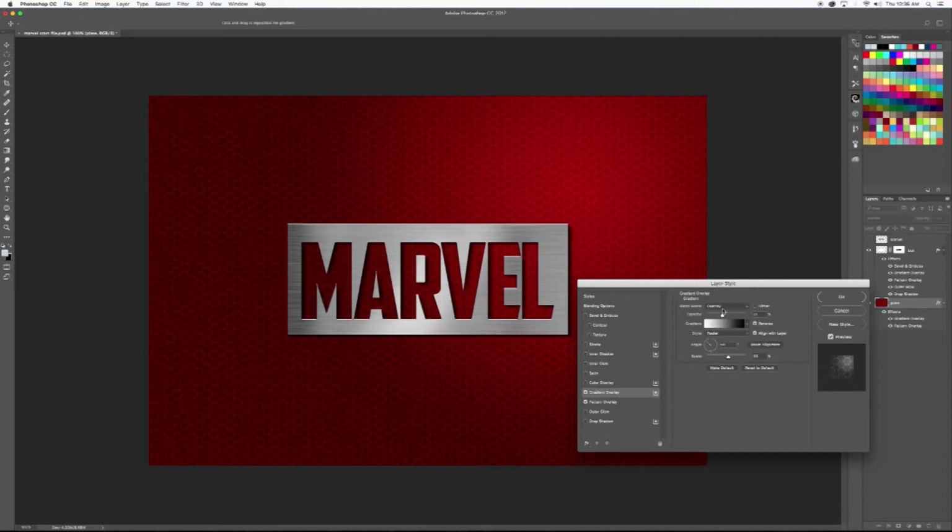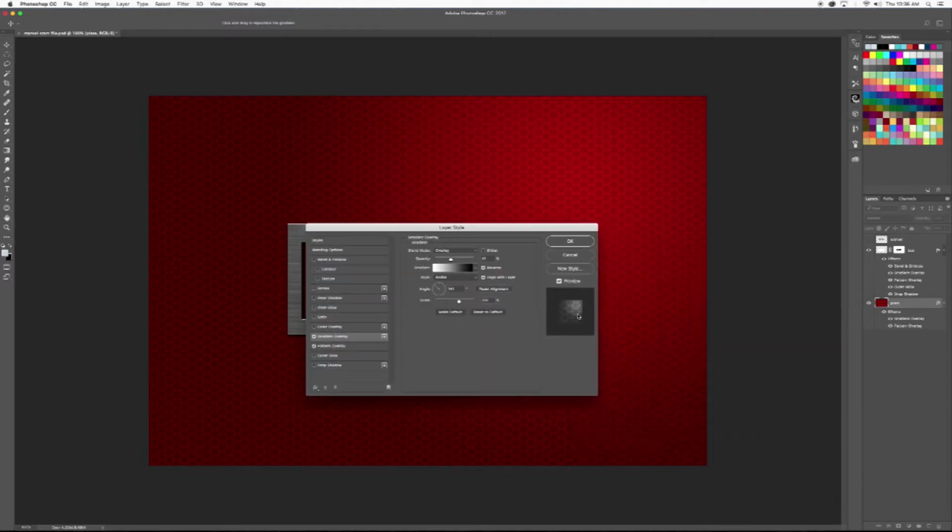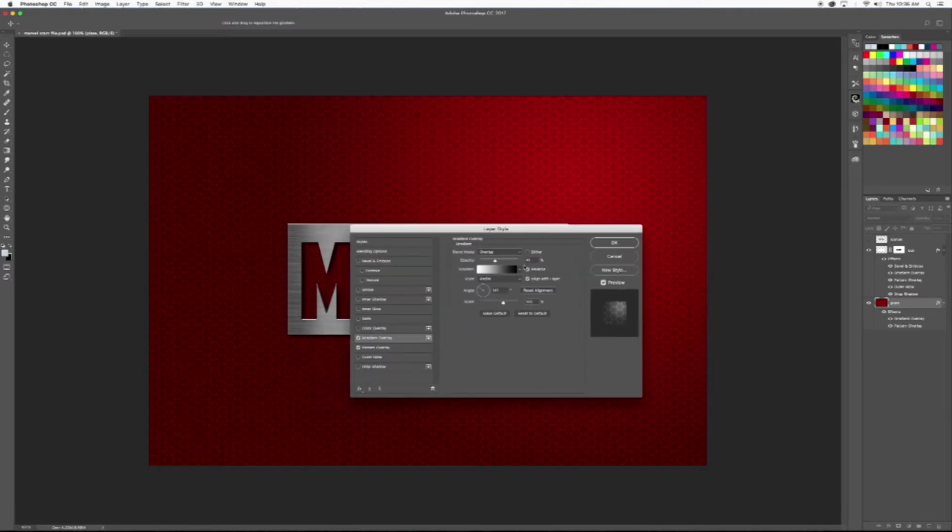Let's use overlay. So I'm going to set my size up to an even 100, and you can see what's happening here where my highlight spot is. I'm using black to white again as usual. Radial. And I'm in overlay mode.